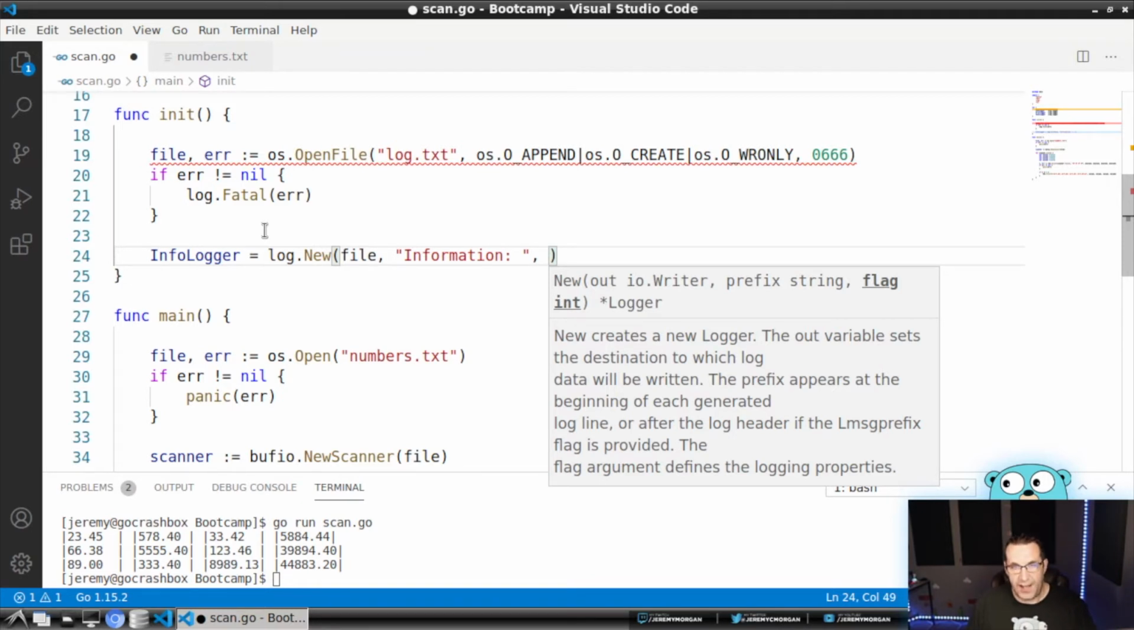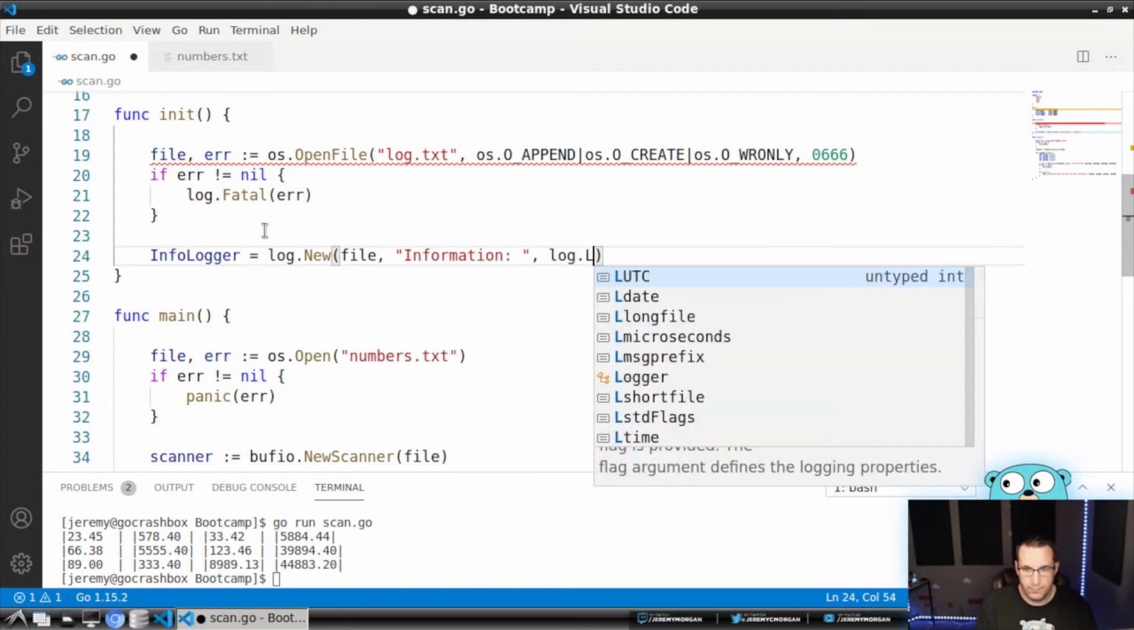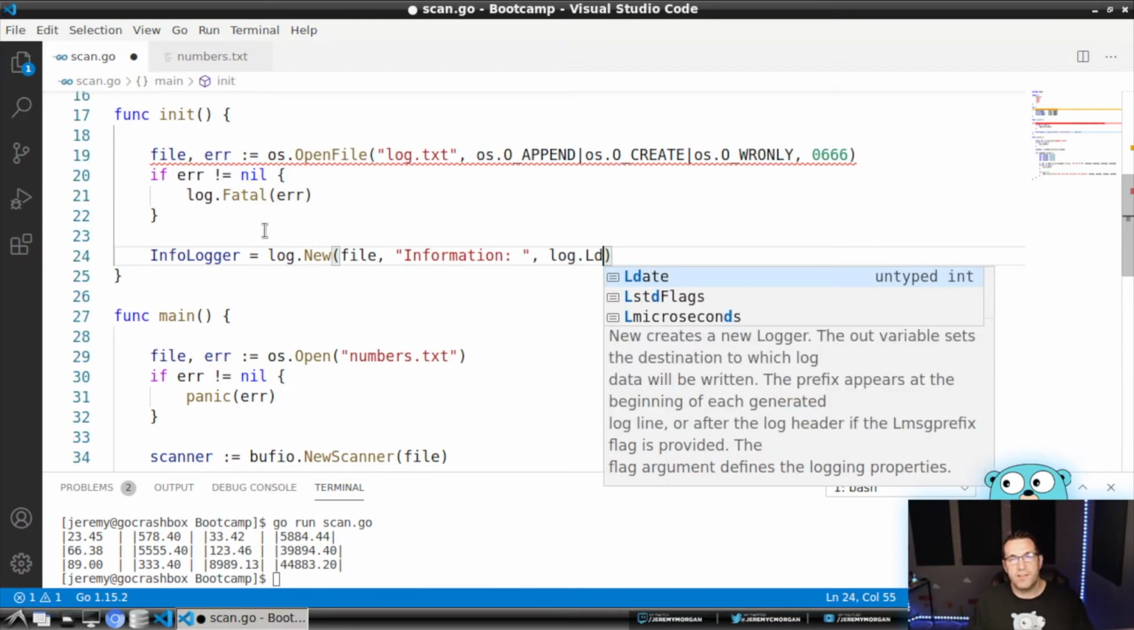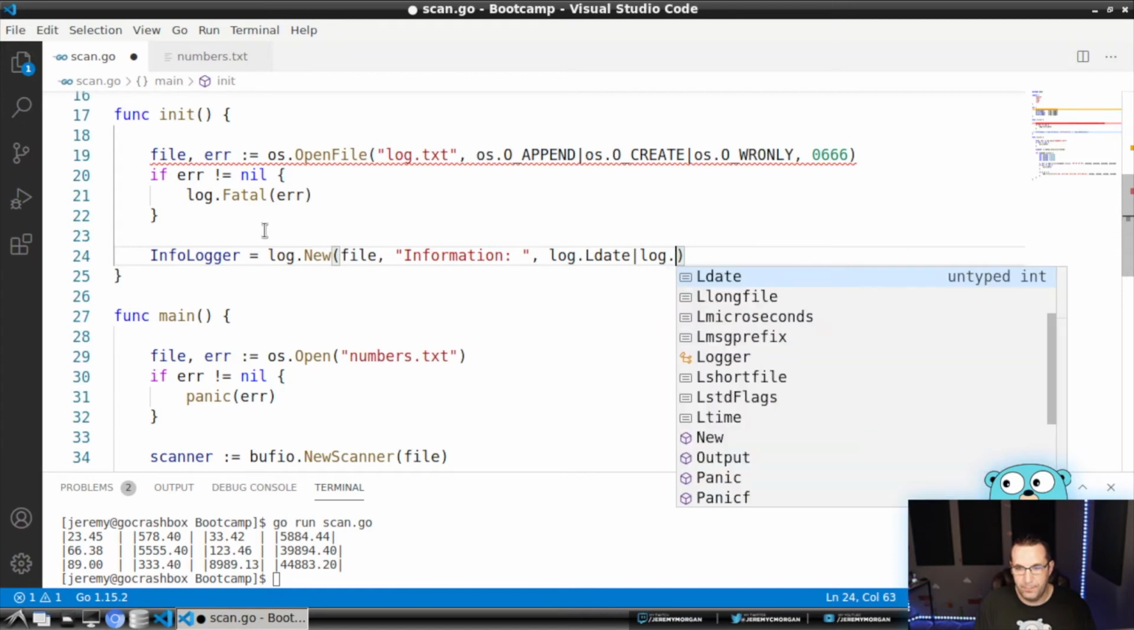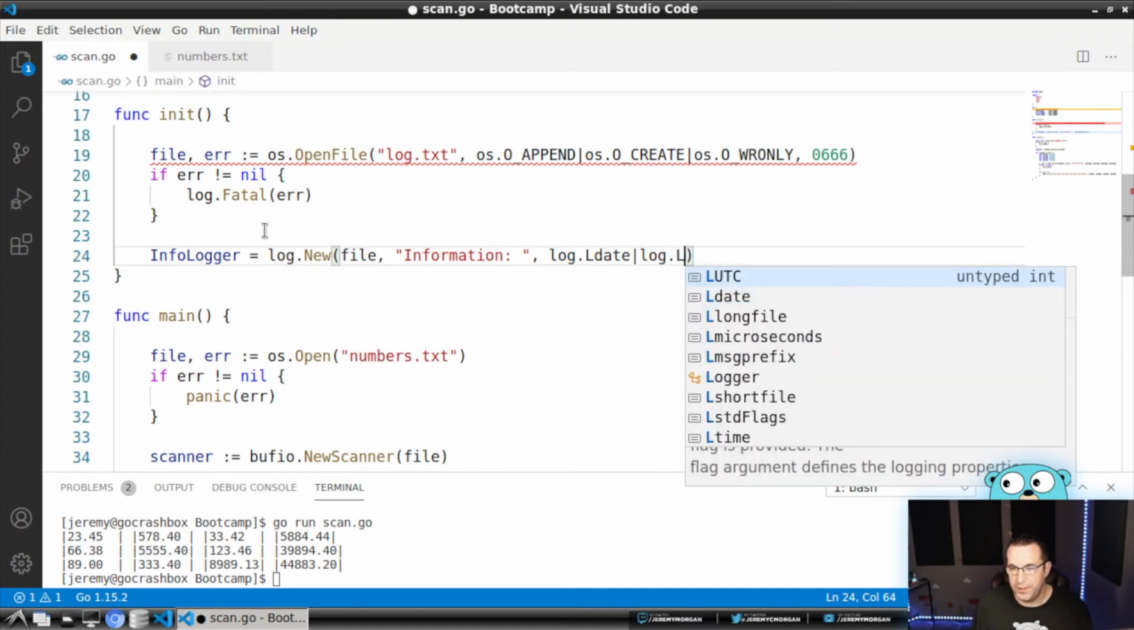Now next you can see the flags that we need to put in. Now these flags are what actually goes into this log file. And since we're using Visual Studio Code, you can see some autocomplete here. And we obviously want to put the date and the time with each of the log files. So here we have log.Ldate. And then next I want to put in the time. I can put in UTC in here. We can put in Ltime. For this, I think I'm going to put in Ltime.